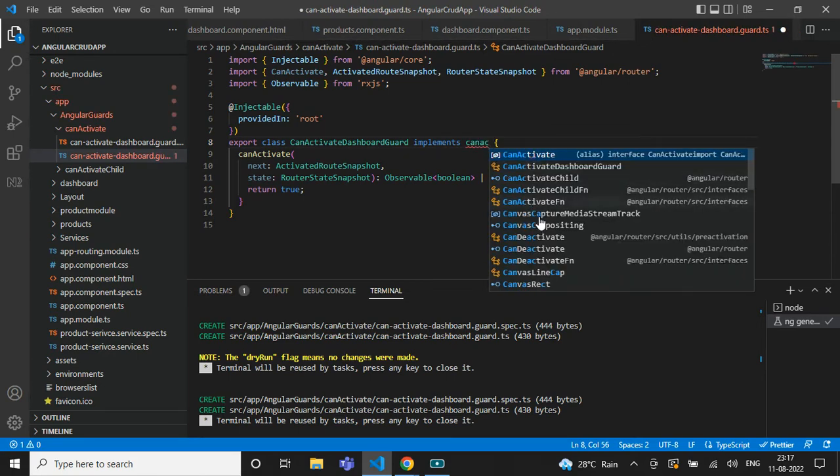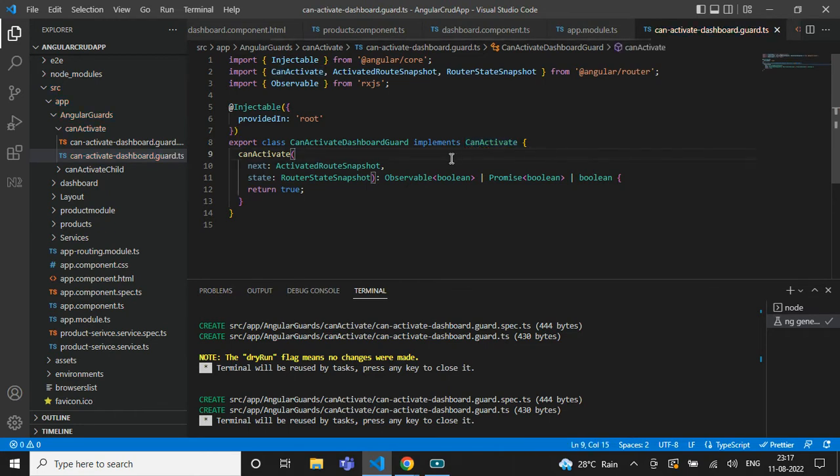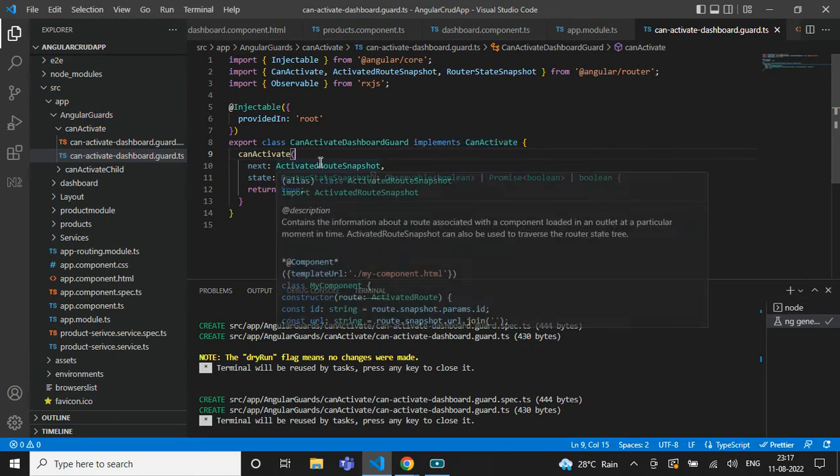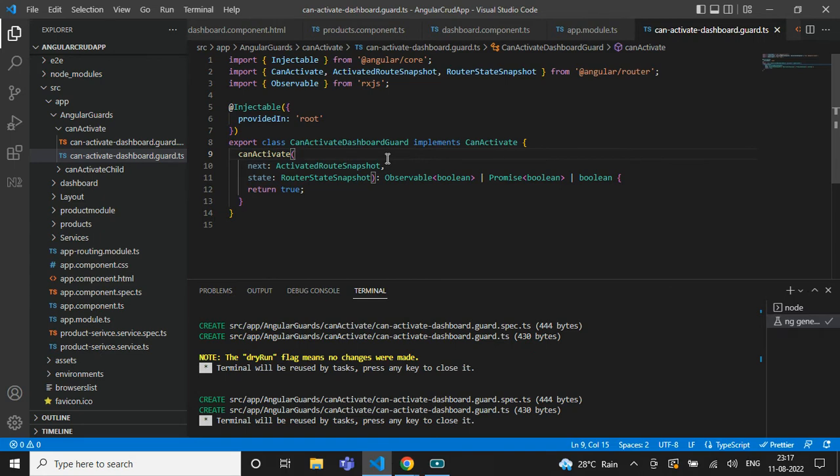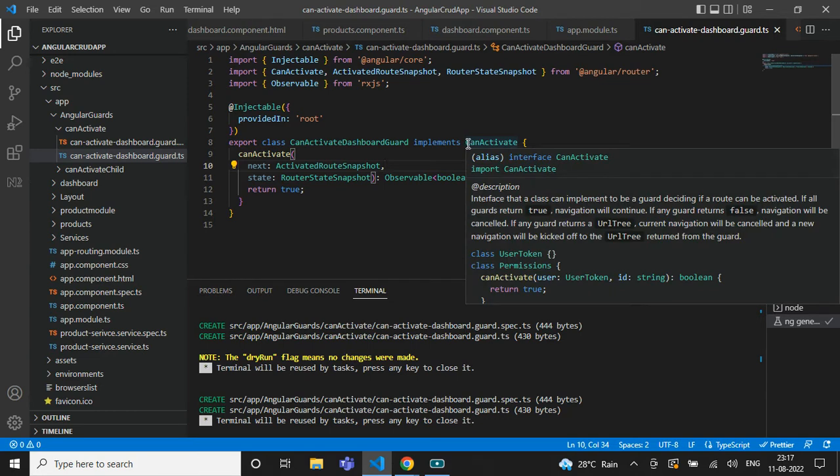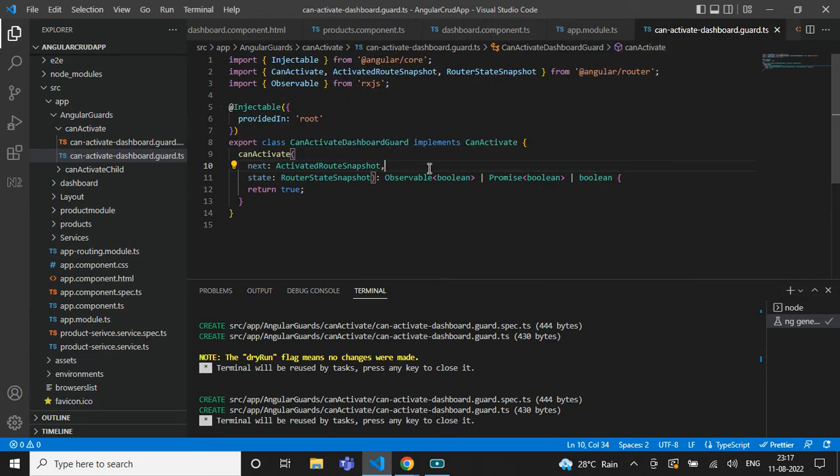So if you see, lots of properties are there. CanDeactivate, CanActivateChild, CanActivate. These are the types of guards, and when we have to use them, we will cover in the next video. The CanActivate guard is basically for authentication purposes. If prior to loading any particular component or module you want to authenticate the user, you can use a guard. So this class is implementing CanActivate.